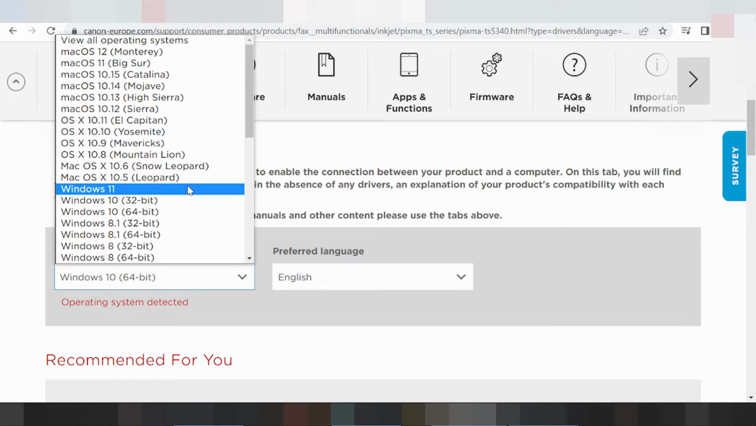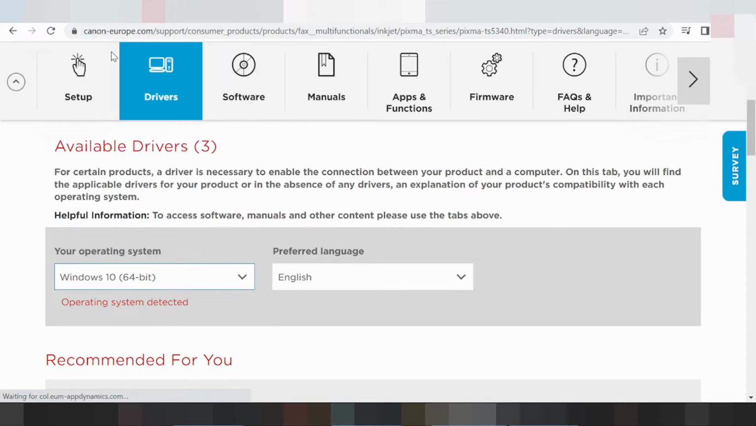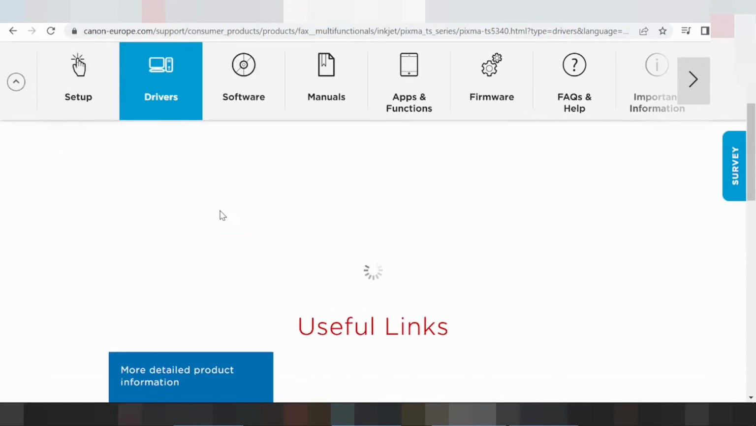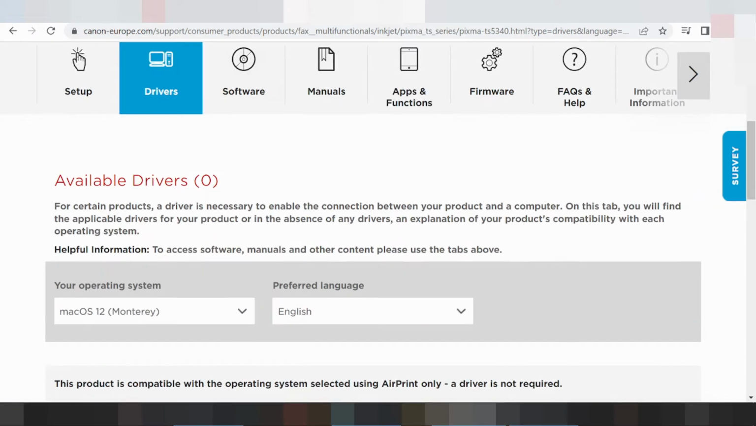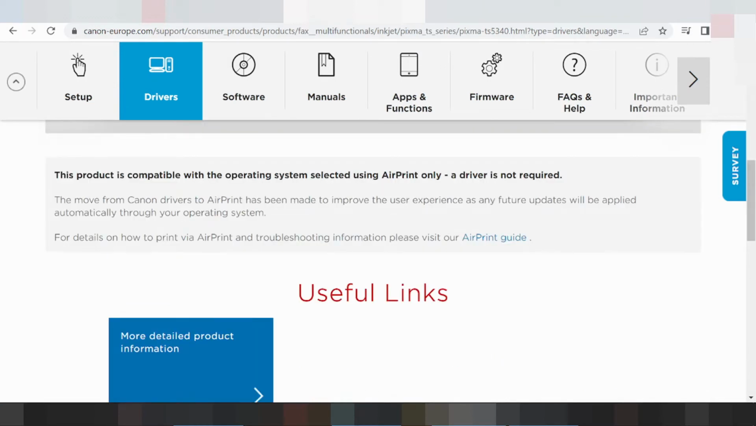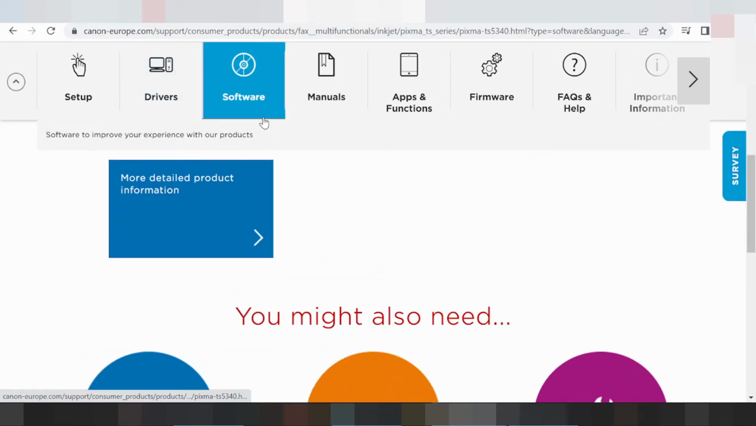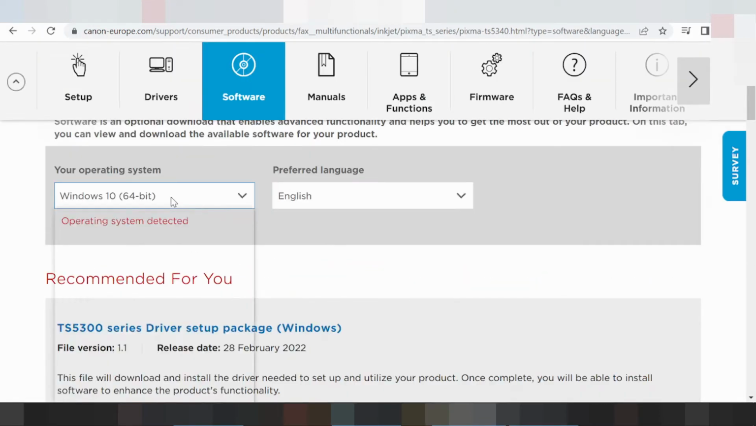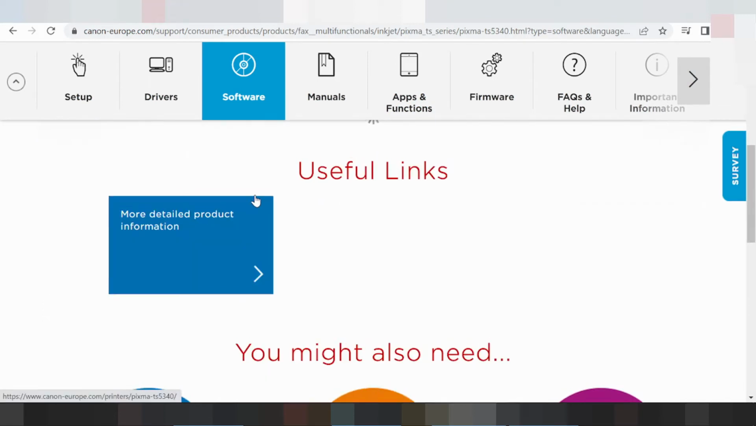Okay. Step one, I will show you the driver for Mac, and select here driver Mac. The driver update will be automatic for your operating system. This here is for the software for the Mac. Select your operating system Mac.